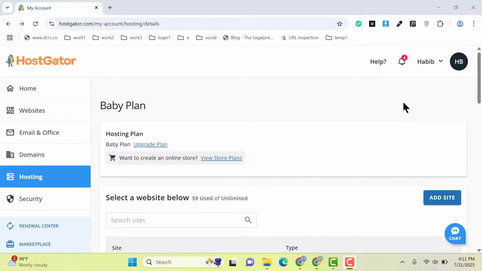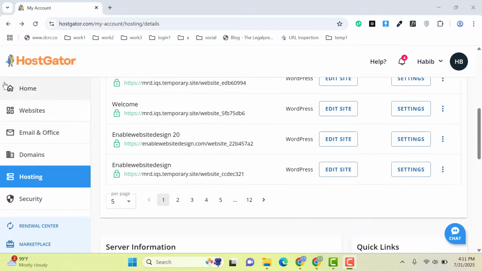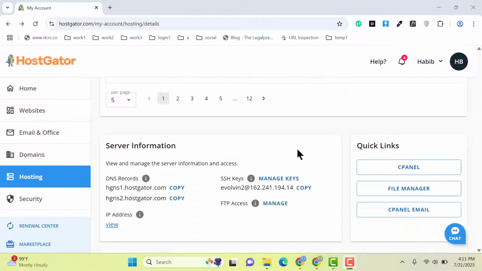In this video we are going to discuss how you can create an FTP account and upload files using FileZilla. So let me scroll down, and here you can see I'm using HostGator web hosting. Let me scroll down and click on cPanel.